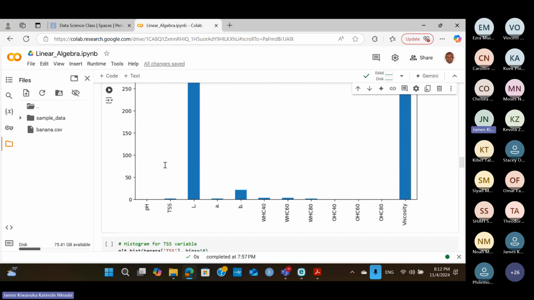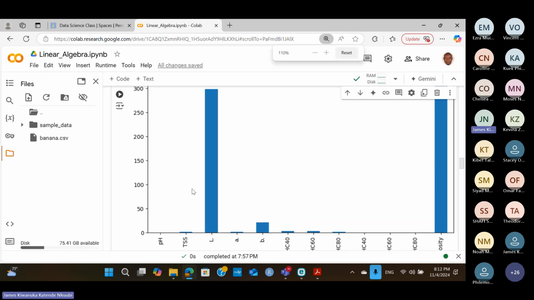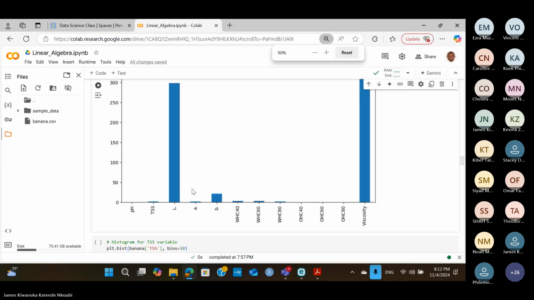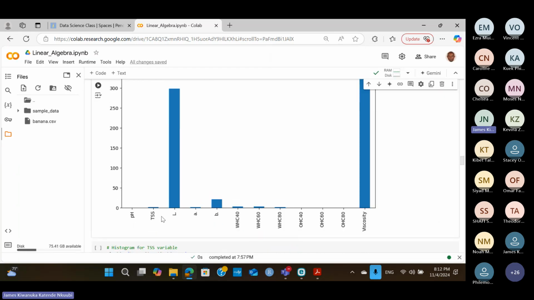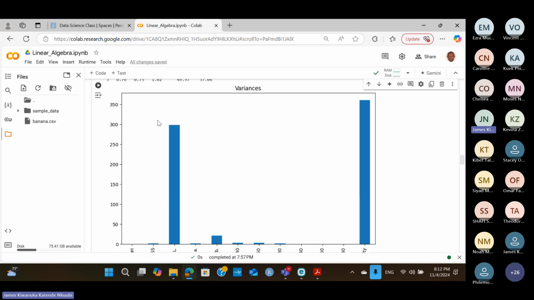So the next one is the variances. If you look, this is what I was telling you earlier. These are the variances for each of the variables. The names of the variables are here on the x-axis. You can see there are 2 that are extremely large, way larger than the others. So if you use them as they are, their importance will be exaggerated because the variances are too high.